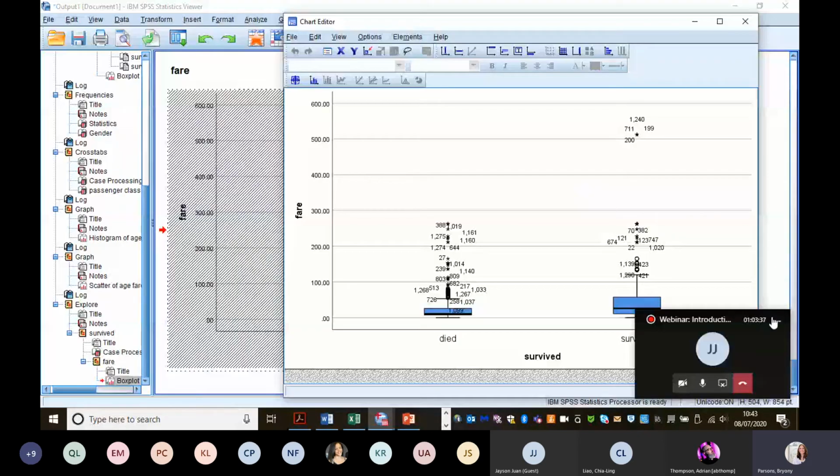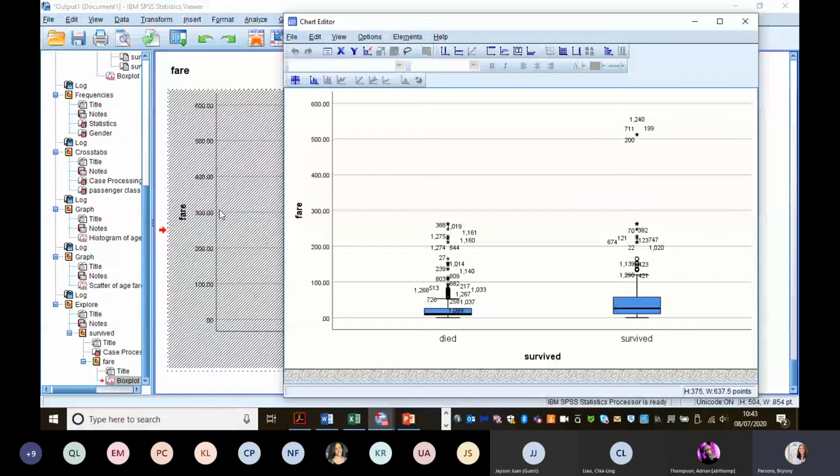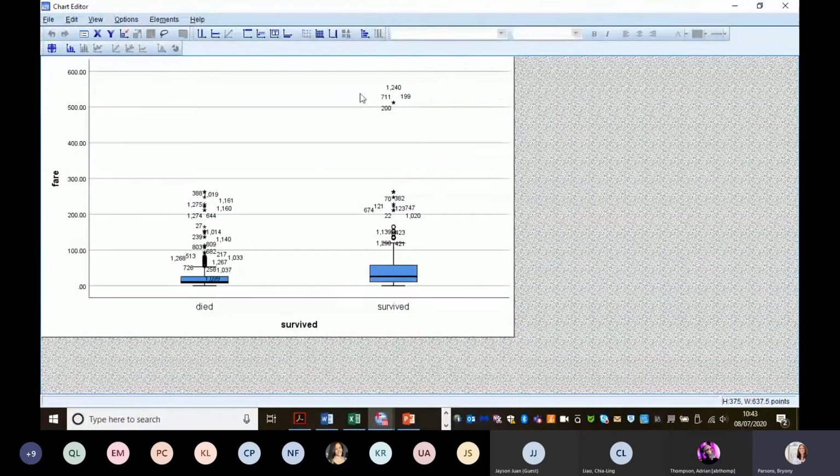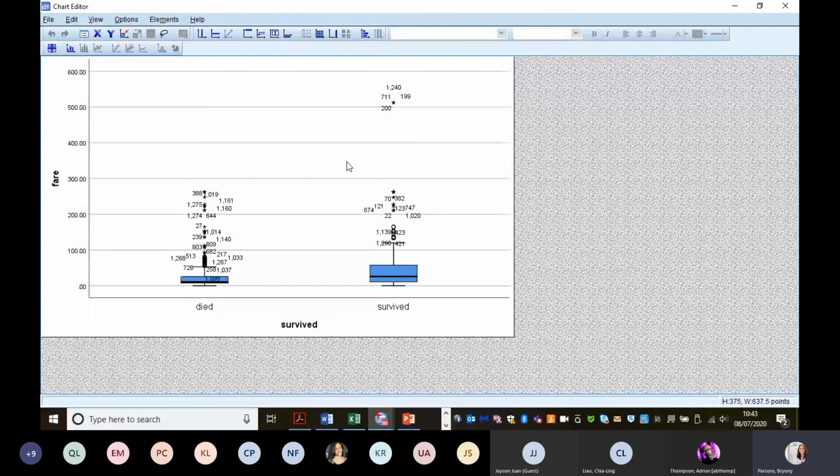So what I've done now is I've just double clicked on my graph. It's now grayed out in the output, and it's produced this chart editor window, the most non-user friendly window ever to exist. And I'm going to now change the color of my graphs. So to do this is not straightforward.